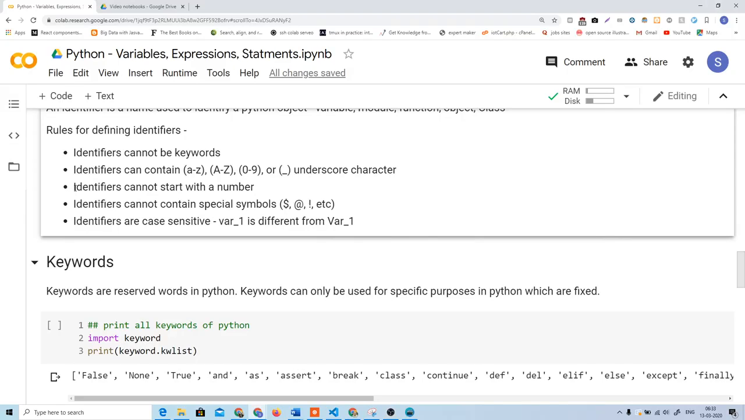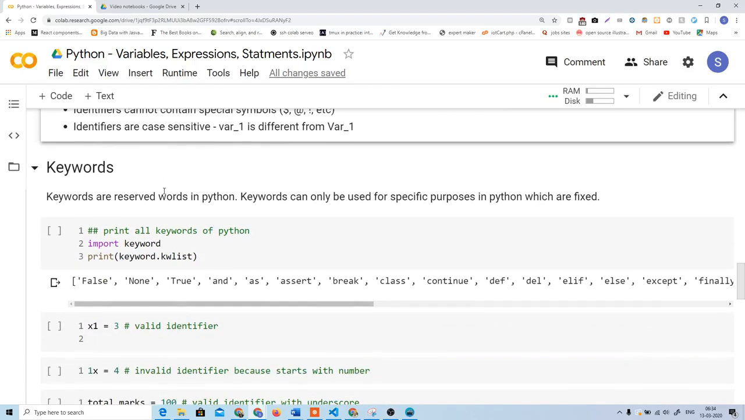The next rule is that identifiers cannot start with a number, and identifiers cannot contain special symbols, and identifiers are case sensitive. So var_1 with a small v is different from var_1 with a capital V. Okay. So these are the rules.